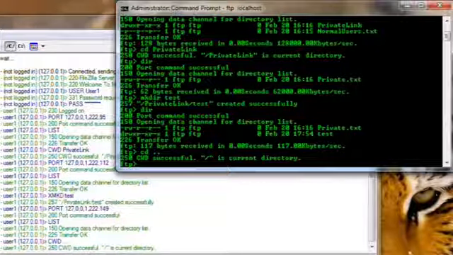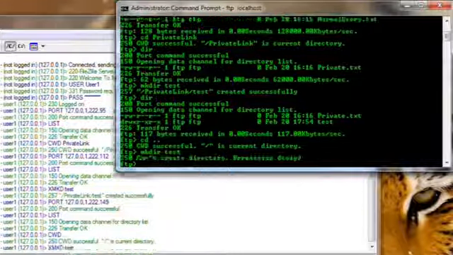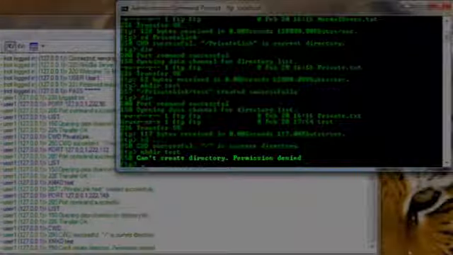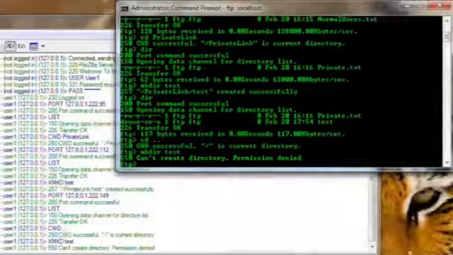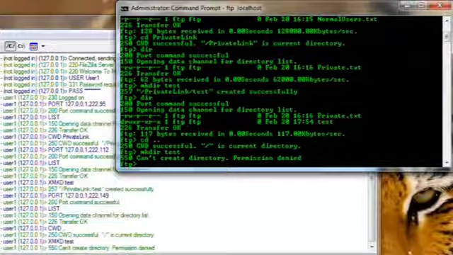Remember, we only have access to read the files here. Let's again try and make our test directory. And we can see we get a permission denied error. We can see now that we get a message saying can't create directory, permission denied. So it looks like all our permissions are set up correctly.